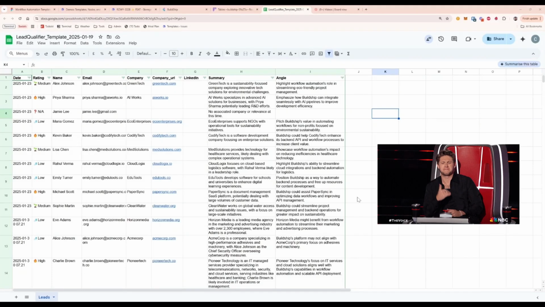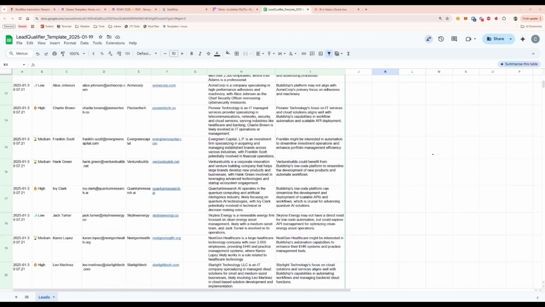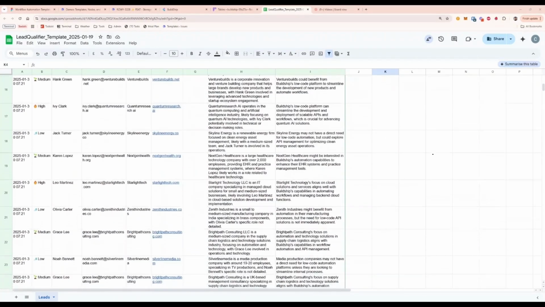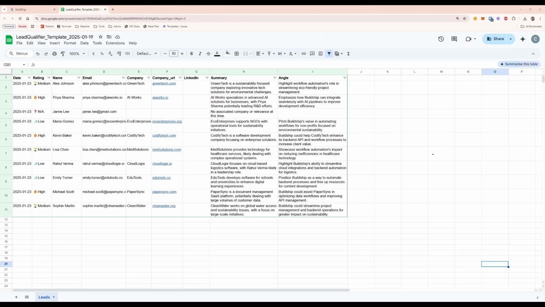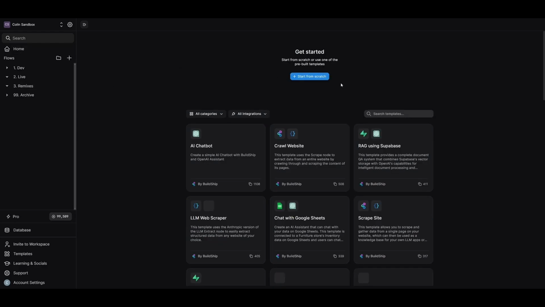Stop wasting time on bad leads. This BuildShip template pulls Stripe signups into a Google Sheet, so you can focus on your top prospects. Imagine having all your leads neatly organized, automatically ranked, and ready for action. Today, we're building an automated workflow to qualify leads directly from Stripe signups and add them to this database on Google Sheets.